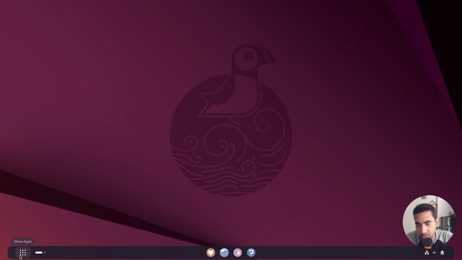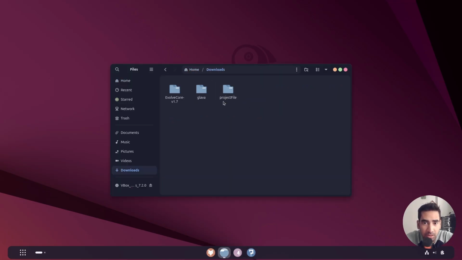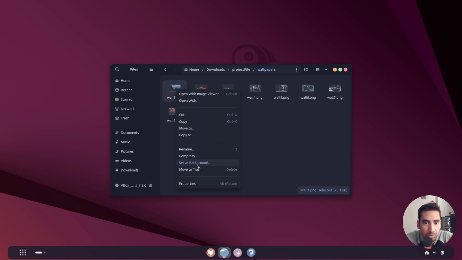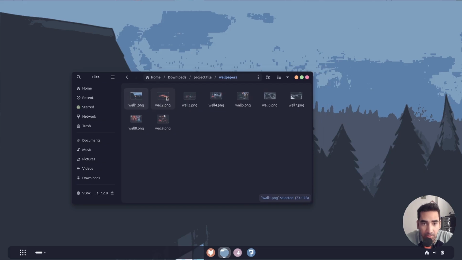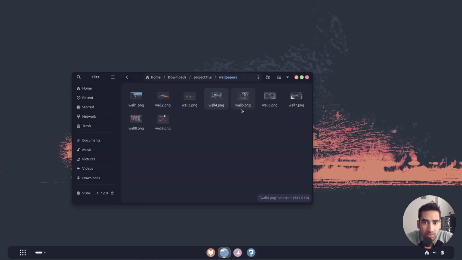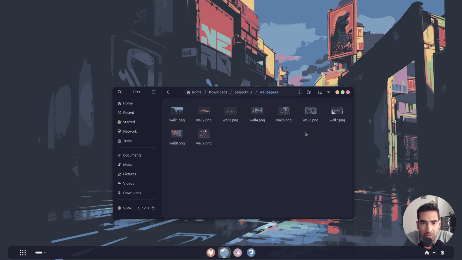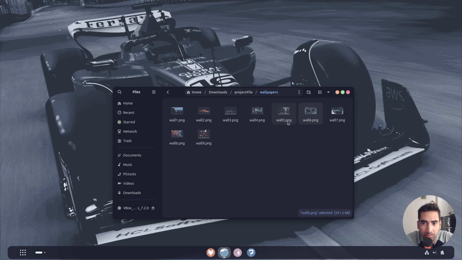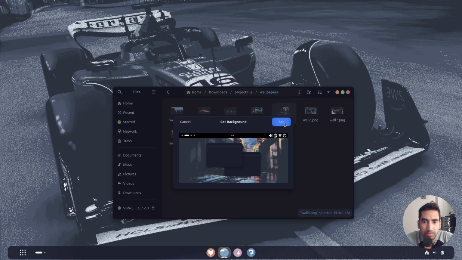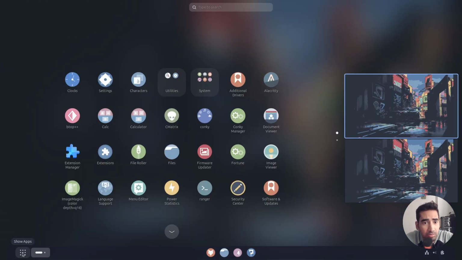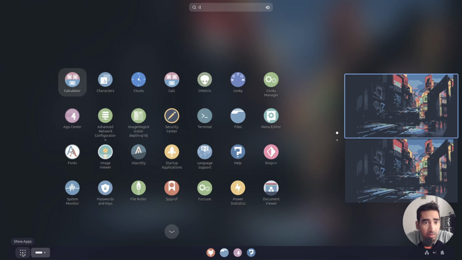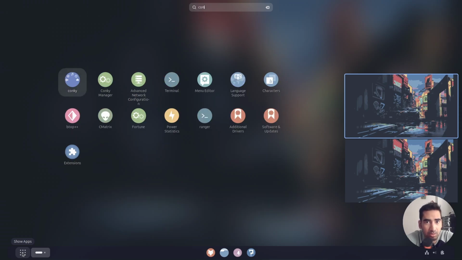Right now, let's go ahead and change the wallpaper. So inside the project file, I provided all these wallpapers that you can apply. So you can apply them one by one and see which one you prefer. So let's skip this one for now. Now let's search for Conky Manager.